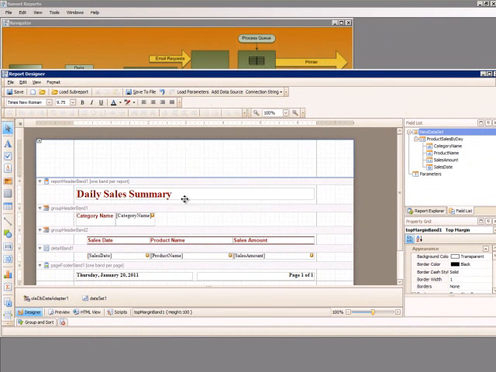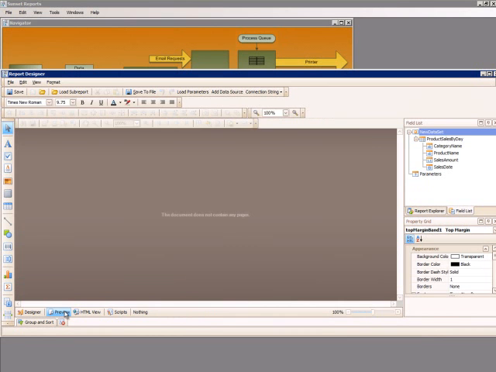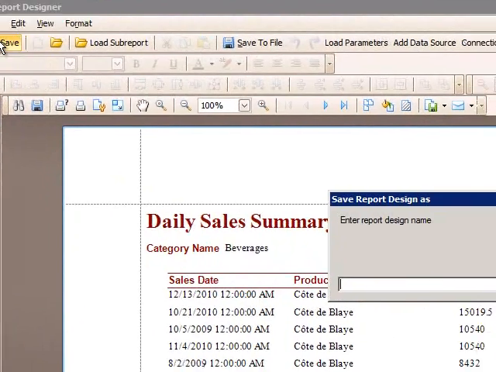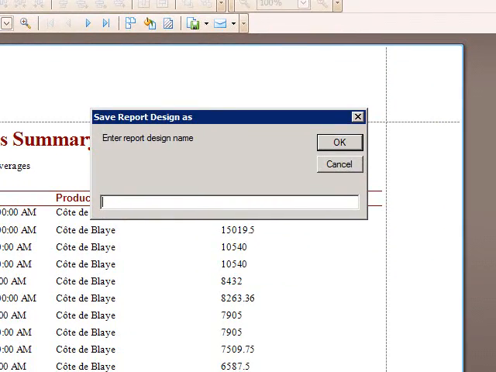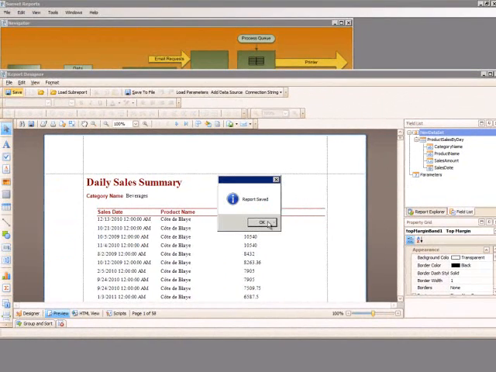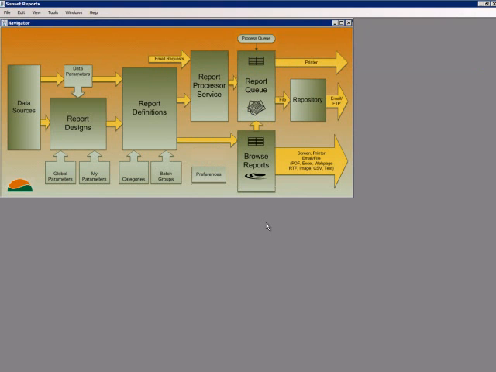And now we can preview the report and see how it looks. We can do a lot of detail work here, changing formats and colors and fonts, but this is good enough for what we want to do. And then finally, let's hit the Save button and give it a name. Press OK. The report saved, and now we're back to the navigator.